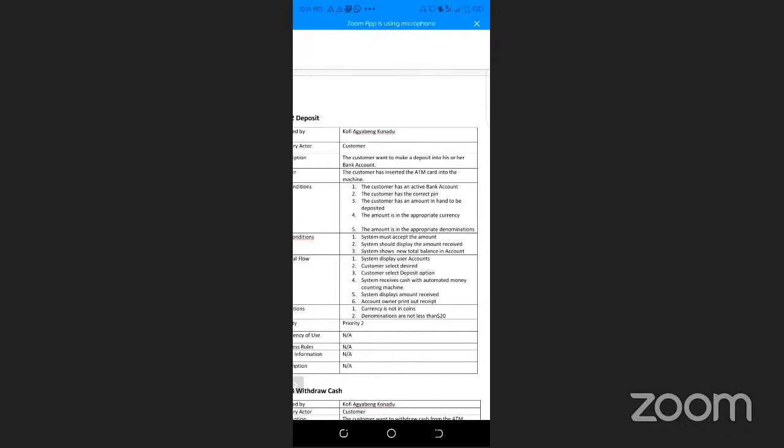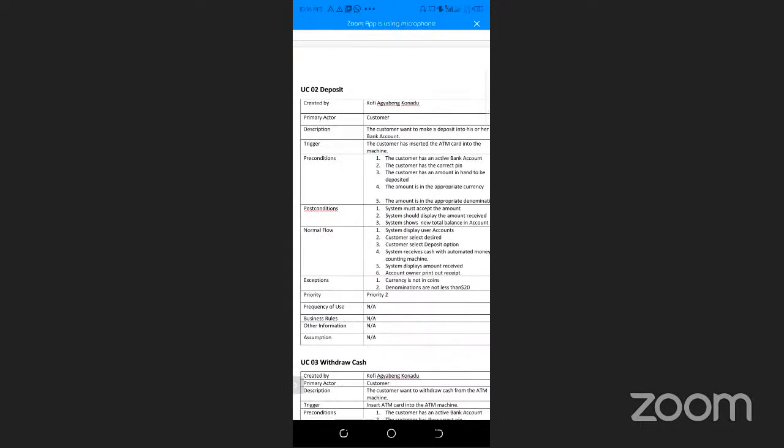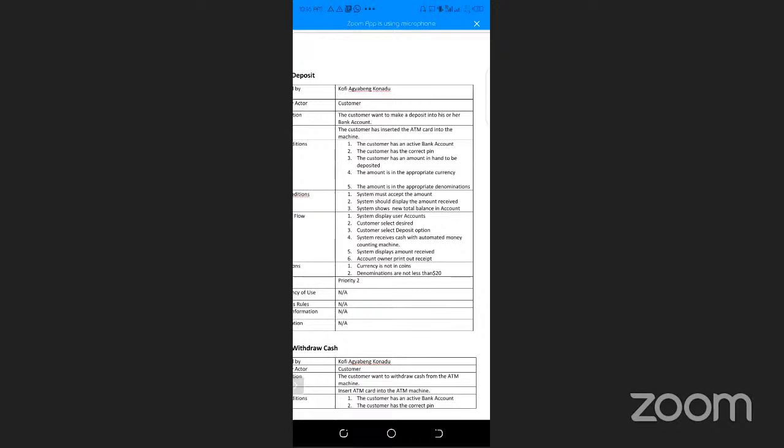Normally with deposit ATM machines, sometimes they have specific denominations. Here, the assumption is it's going to be 20 cedis or $20 notes, and moving forward to 20, 50, 100, and then 200s. And then the post conditions: the system must accept the amount, the system should display the amount received, and the system shows the total balance in the account.